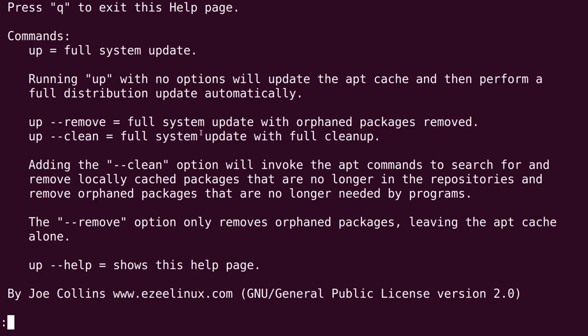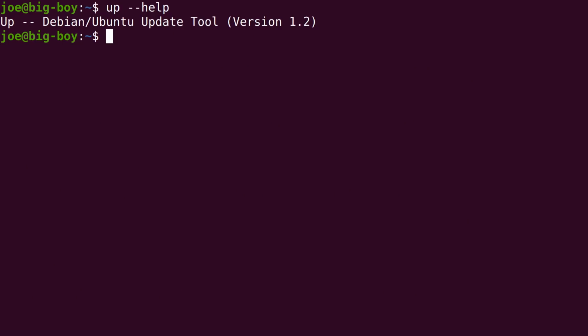We can find out real quick exactly what it does. The one that I use all the time is up remove. For instance, that will remove old kernels from the machine. So that's really quite useful. So let me go ahead and get out of that. And what we're going to do is go ahead and look at the code on this so we can see what that does. And it's absurdly simple, ladies and gentlemen.